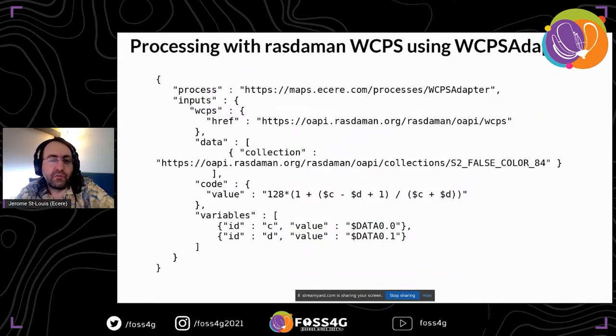And then another part of the project was experimenting with the WCPS, the Web Coverage Processing Service from rasdaman, which was integrated as part of the OGC API. And what we did is we built an adapter that connects the Web Coverage Processing Service with this idea of an OGC API processes workflow.